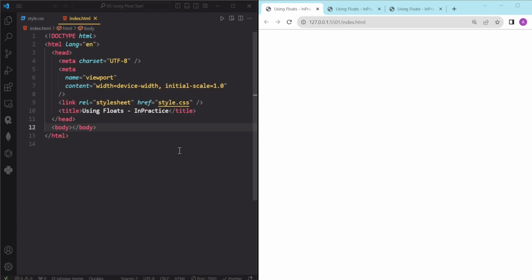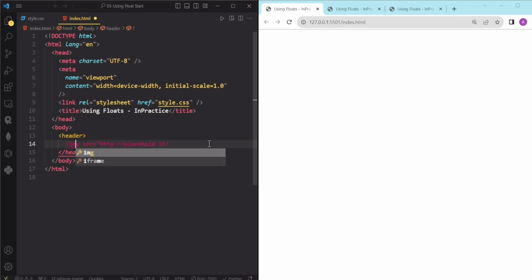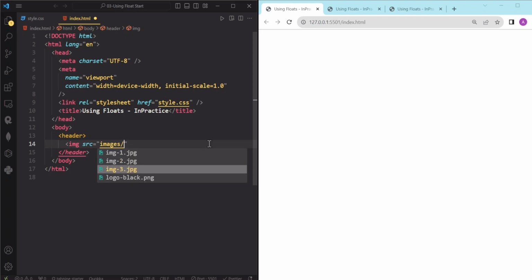Now the first thing that we need to create in our website is the header section of our web page. To create the header, we just need to use this header element. After adding the header element, I am going to add an image element so we can add our logo to our web page. Here we write the path of our image, which is images, then slash, then logo-black.png.